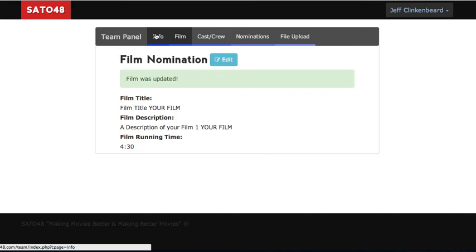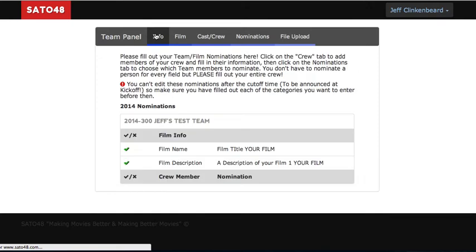And if you go over here to info, you will see that film title, Your Film, and the description of Your Film 1, Your Film has been updated. So that's a good way to confirm that. So that's the film tab.